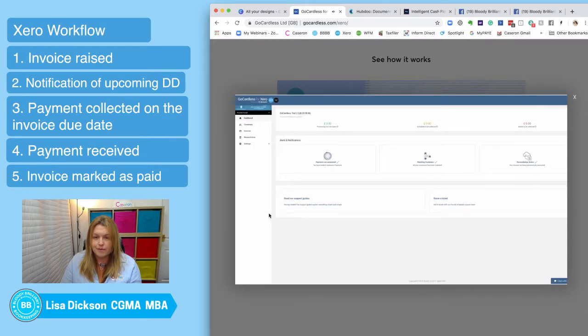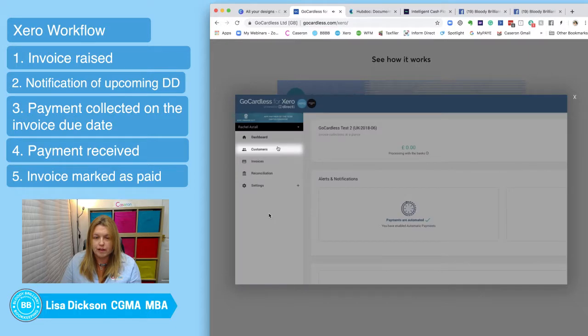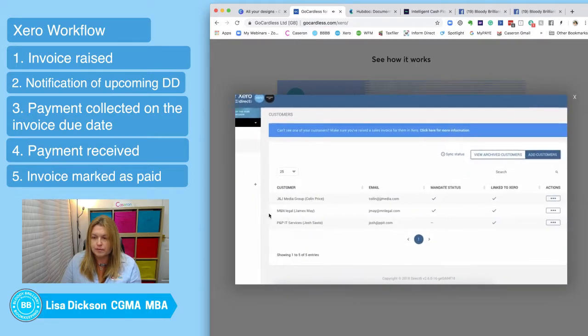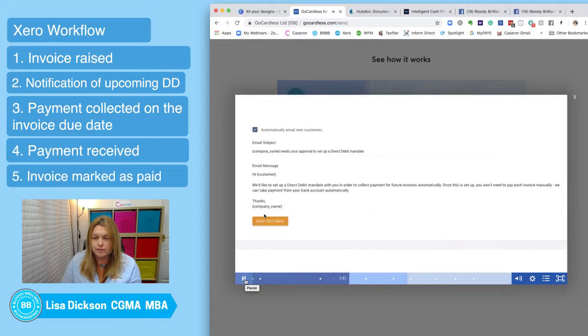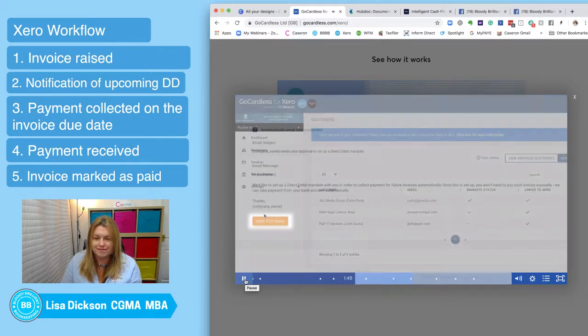You can start setting up direct debit mandates by heading to the Customers tab. To invite a customer to set up a direct debit mandate, you can click on an individual customer and either select the custom link, which you can copy and share with them, or invite them via email by clicking on this button. And here's the email that gets sent to your customer. You'll be able to edit this if you want to, and even send a test version to yourself first.